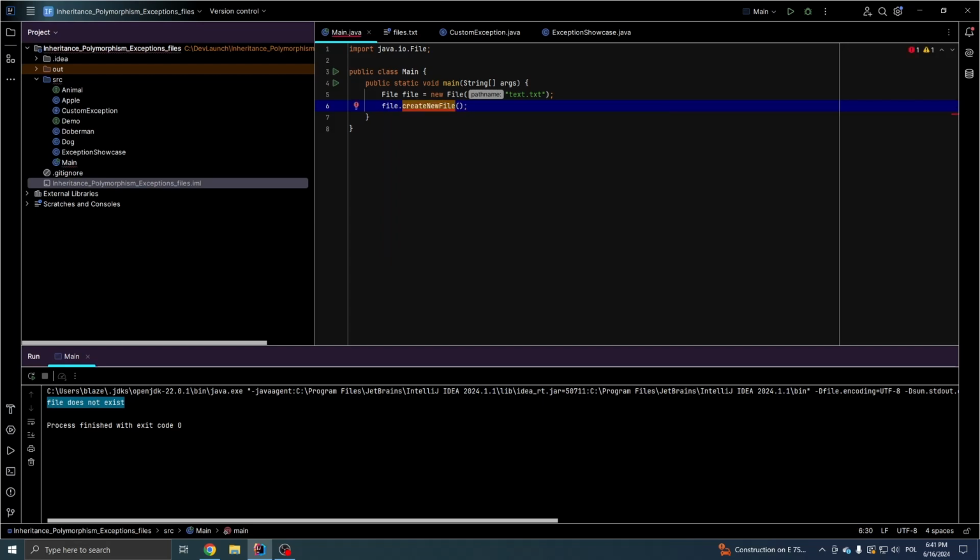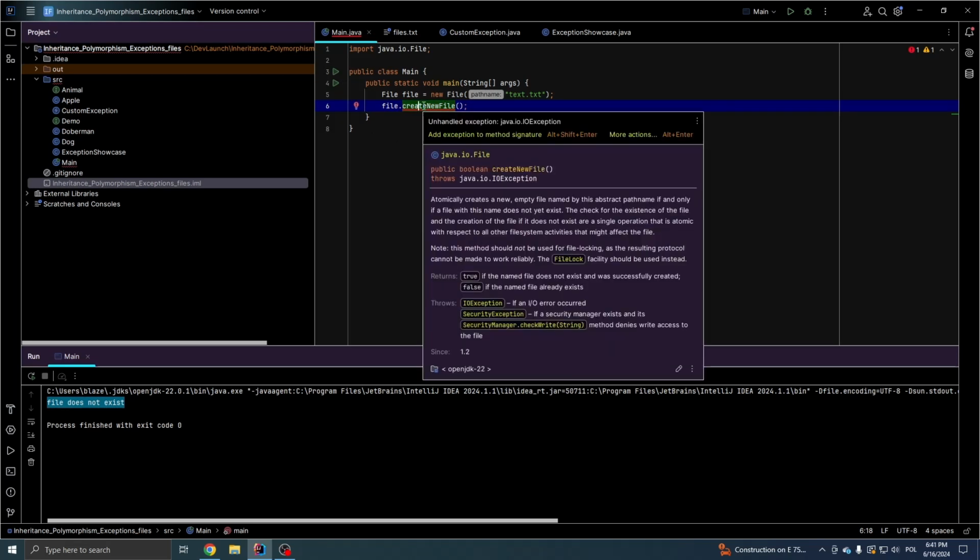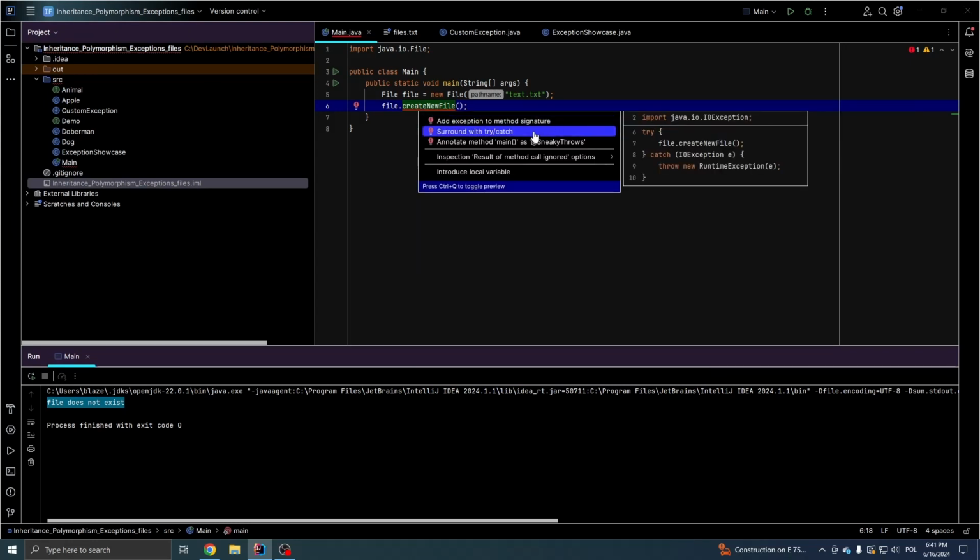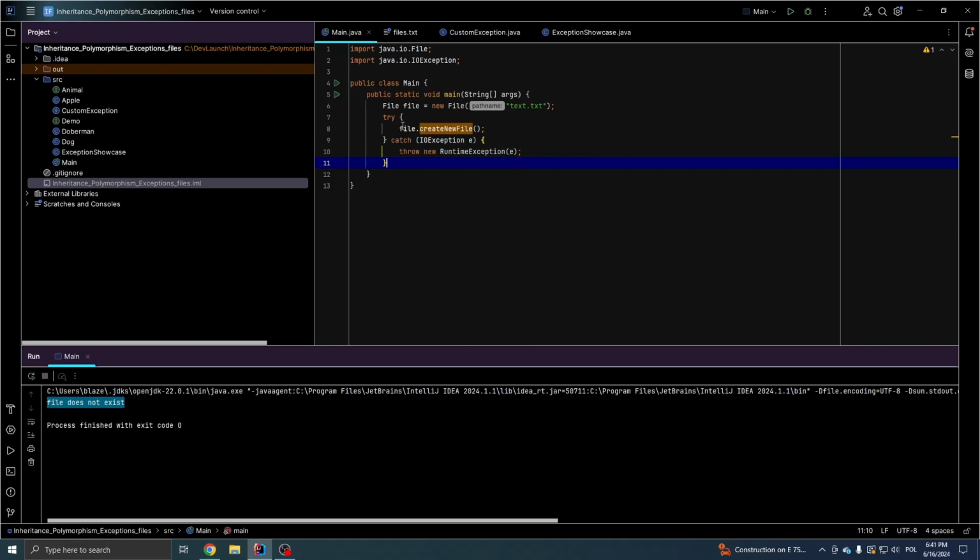which is going to result in a boolean, and we can see here first that this is marked in red. And why is that? It's because we've got an unhandled IO exception. So now let's just try and surround this with try catch. Let's try creating a new file, and if anything goes wrong, we've got an IO exception. Let's throw a new RuntimeException. Okay, let's run it now.